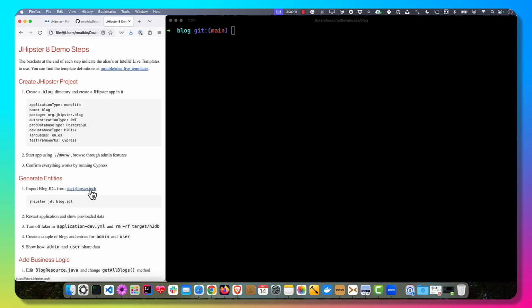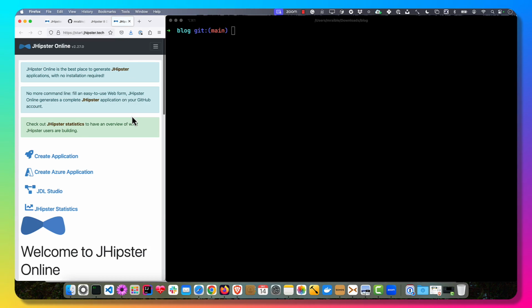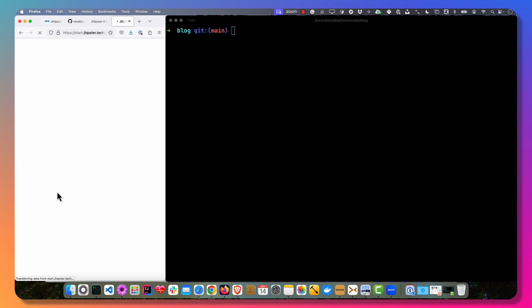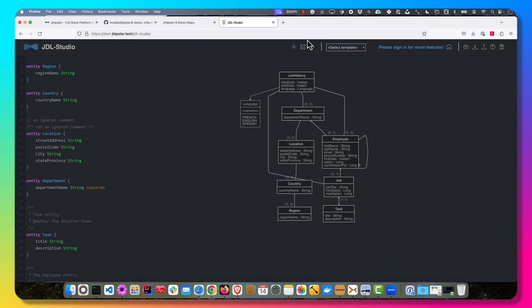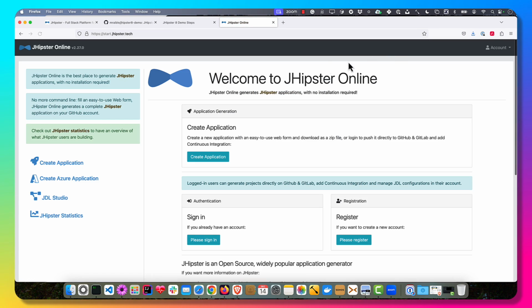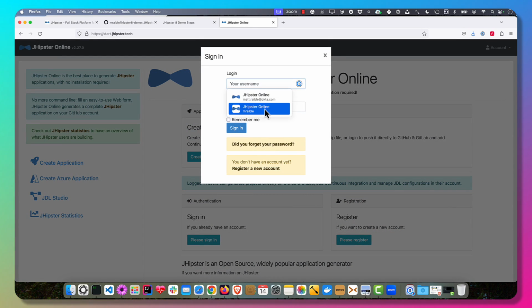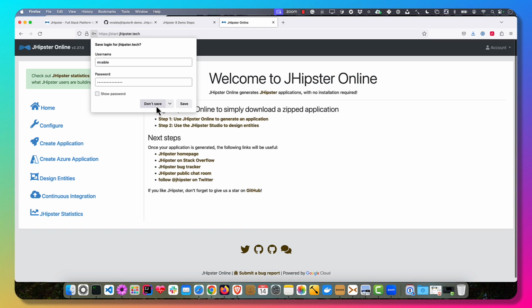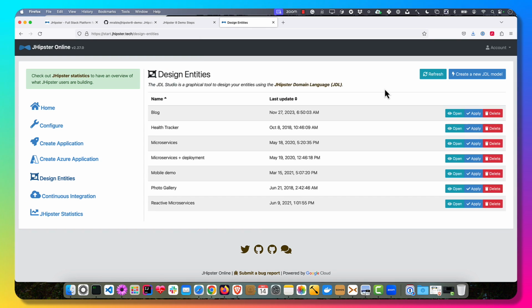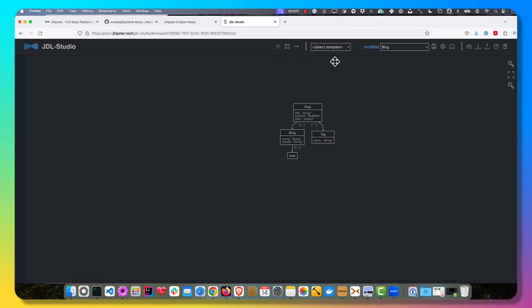And we're going to create a JDL, which is the JHipster Domain Language. That's how we know we're cool, right? We have our own domain language. So if you go to start.jhipster.tech, and then JDL Studio is in here. And if I sign in, I have the JDL file that I created earlier. Don't save. Design entities. Here it is. Yep. Open it. And there we are.